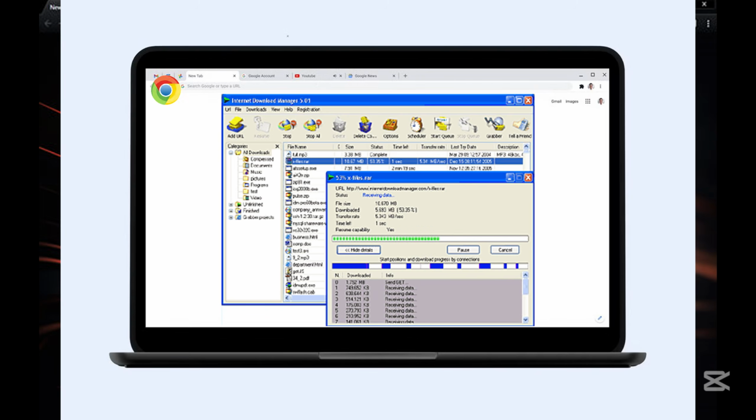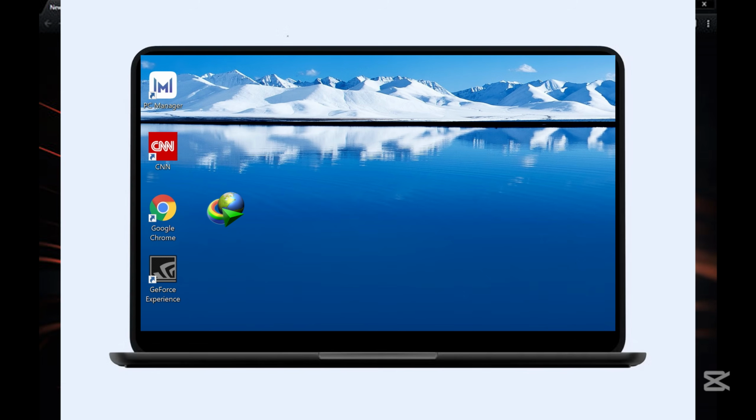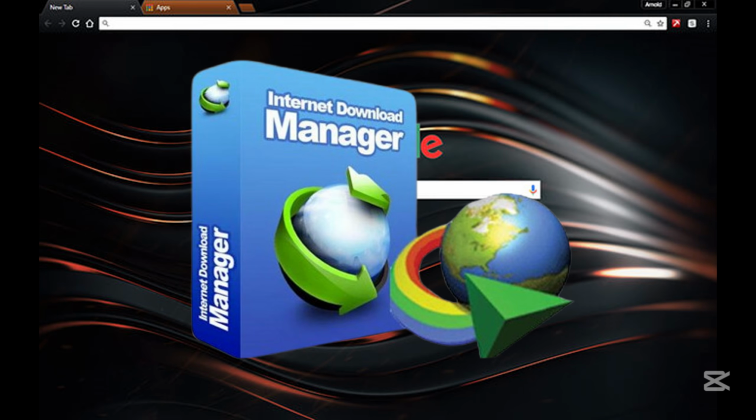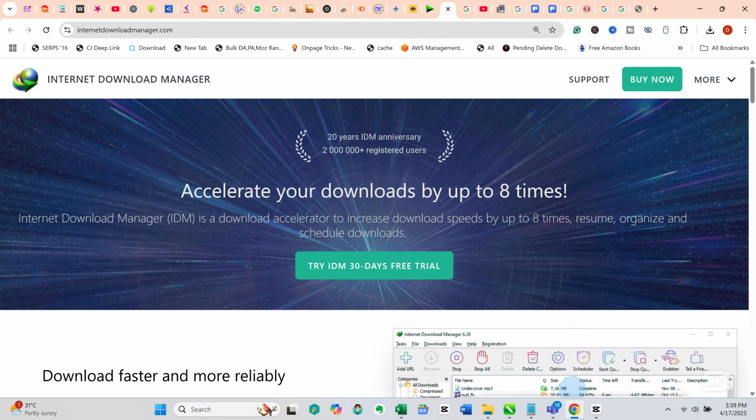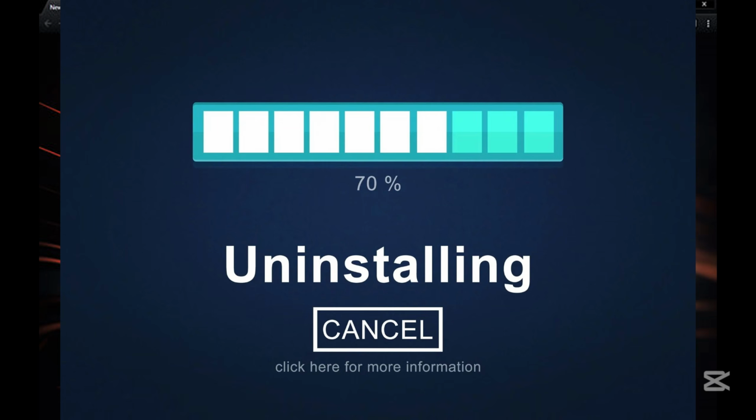Now let's get started on how to add IDM extension in Google Chrome. To start, make sure the main IDM software is already installed on your PC, as the extension won't work without it. If you haven't installed it yet, download it from the official website. The link is provided in the description below to help you avoid fake versions. If you're not sure you have the real one, uninstall it, then download the right software from the link provided in the description below.